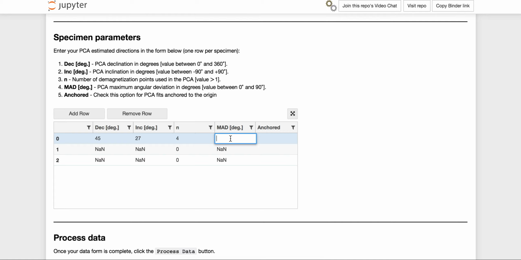I had an MAD of 2.1 degrees, and was that fit anchored? Well, if it was, you can just click the checkbox here and that will say that you used an anchored PCA in that estimate for that specimen. Now let's put in this information for specimen 2. So again, a declination maybe 42 degrees, inclination 28 degrees, and maybe I've got a lot of data points defining this PCA, so maybe I've got 8.